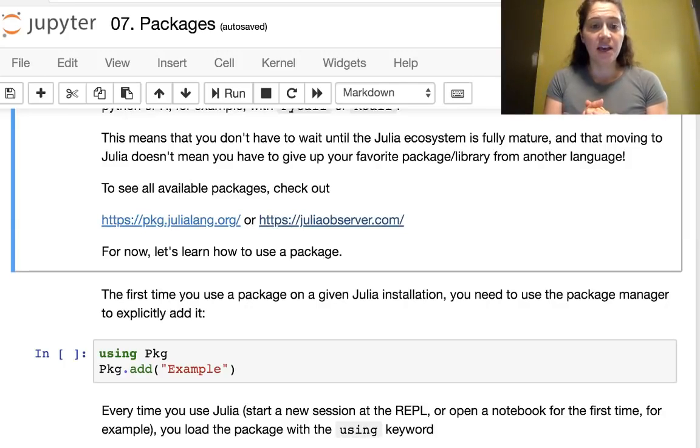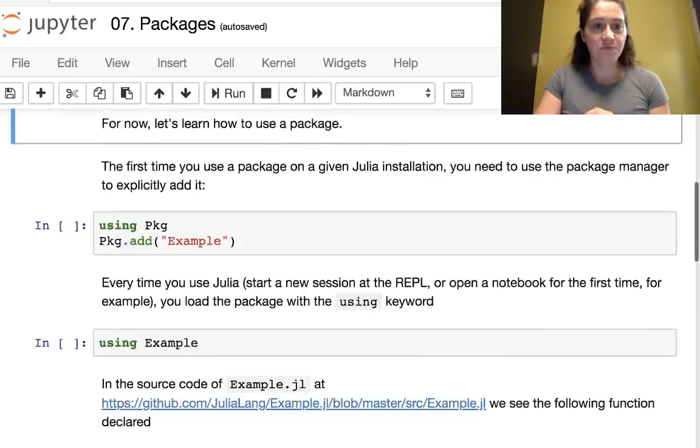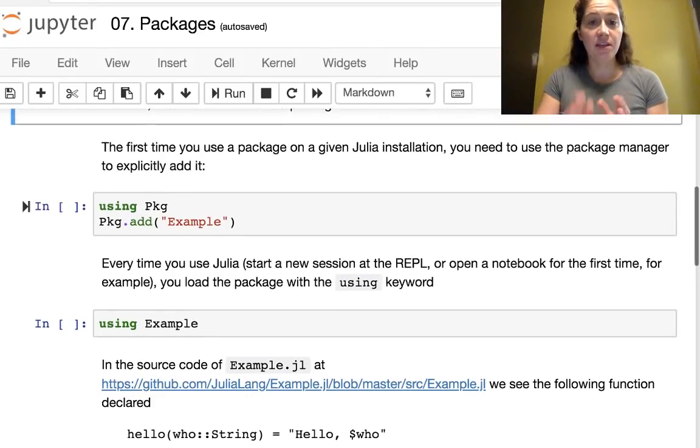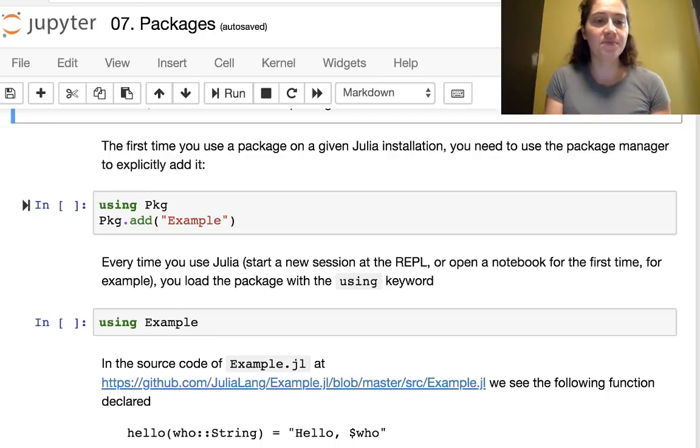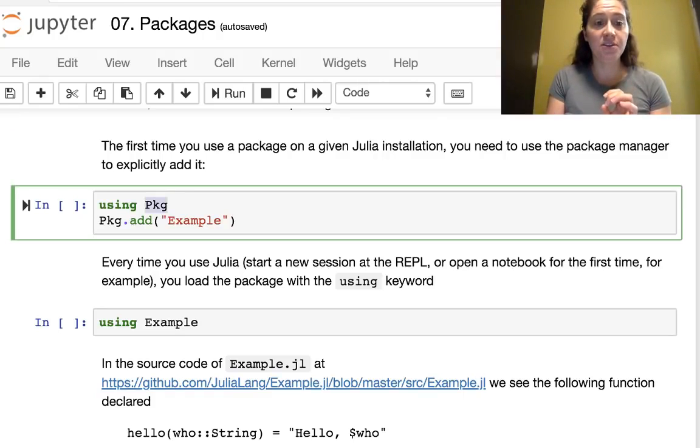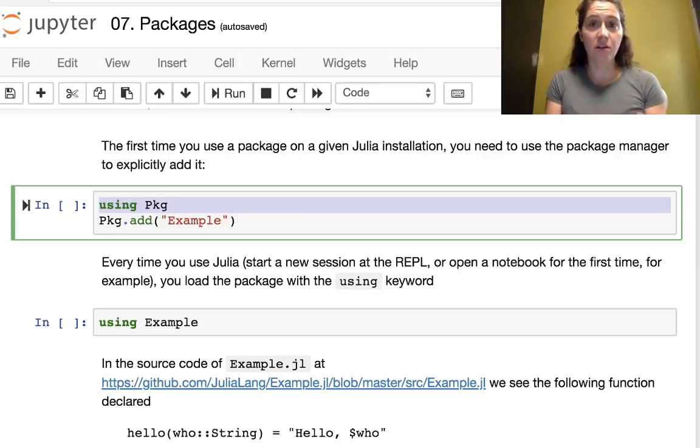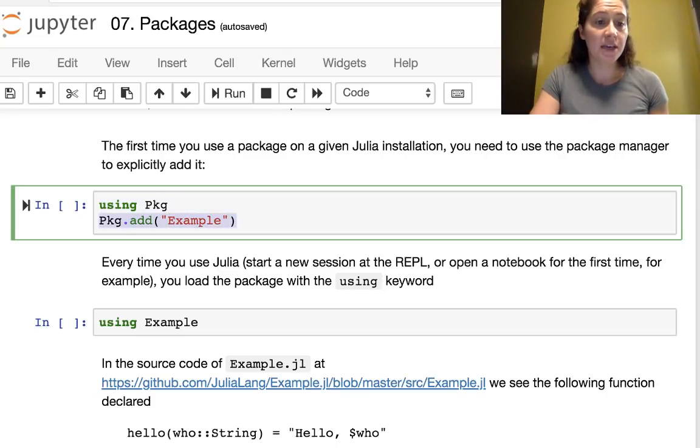So first off, we won't have to install packages in this environment today because packages have been pre-installed for us, but I've included code to show you what installing a package would look like. So whether you're in a Jupyter notebook or at a Julia REPL, the first thing you'll want to do is say using Pkg if you want to install a package. After saying using Pkg, you would then install a package by saying Pkg.add, and then inside parentheses after the call to add, you would put in quotation marks the name of the package that you want to install.